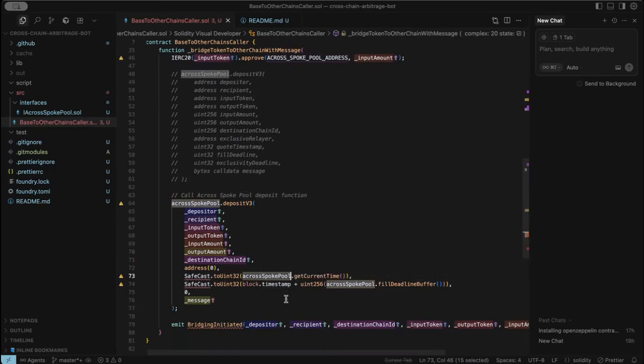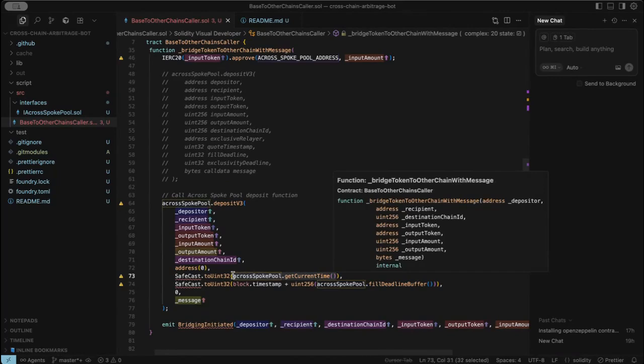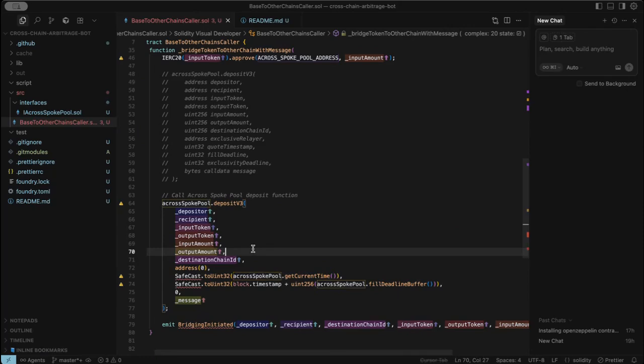The across spoke has this function called get current time. That is how we are going to get the quote timestamp. It's just the time we make the API call. You'd see when we make the API call, it comes with the quote timestamp. So it's a parameter we're going to pass in. Now, it's not in uint256. Uint256 is bytes32. So we are casting it down from uint256 to uint32.